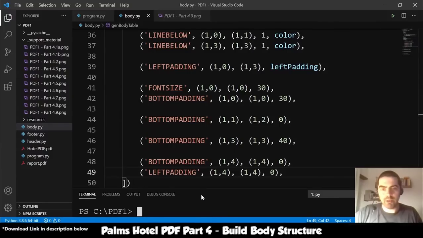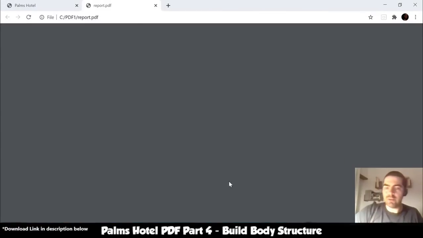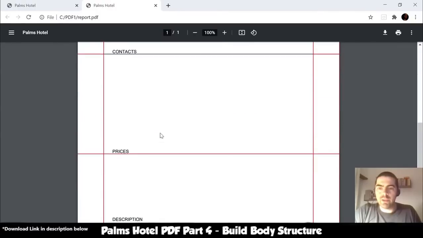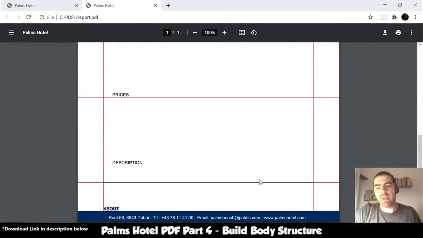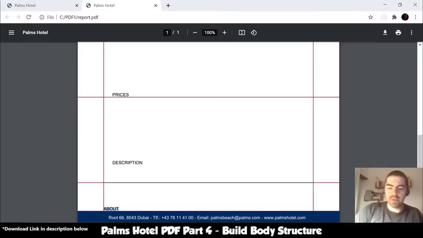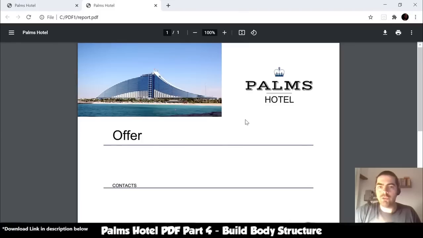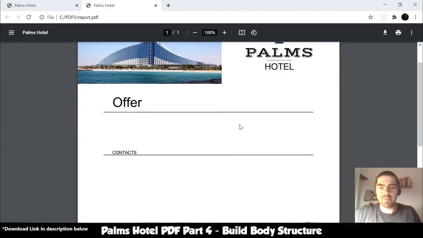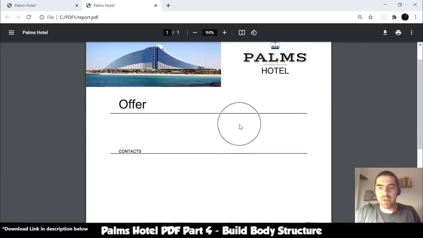Okay, so let's refresh, and the about doesn't have any padding. The last thing that I want to do here is just to remove the grid because we don't need the grid anymore. So let's refresh, and ta-da, we have these.